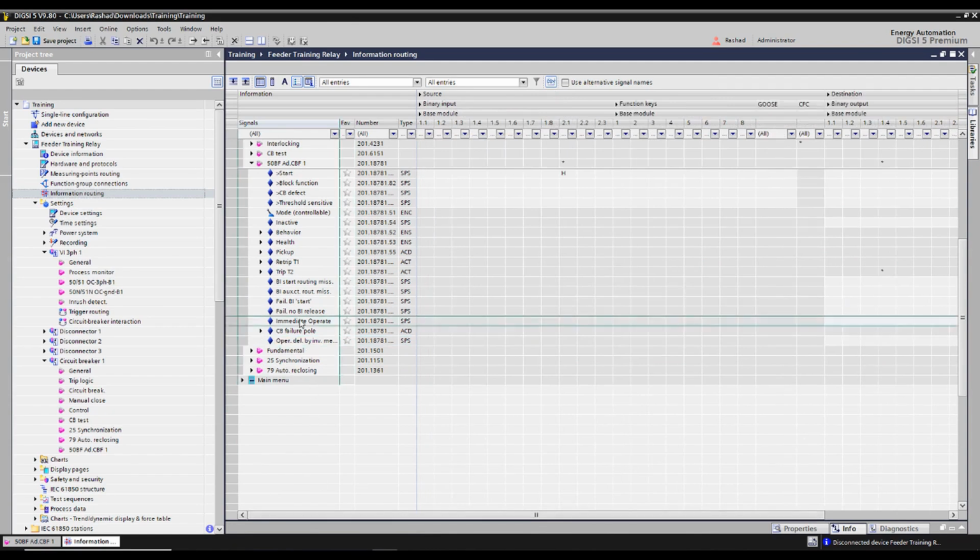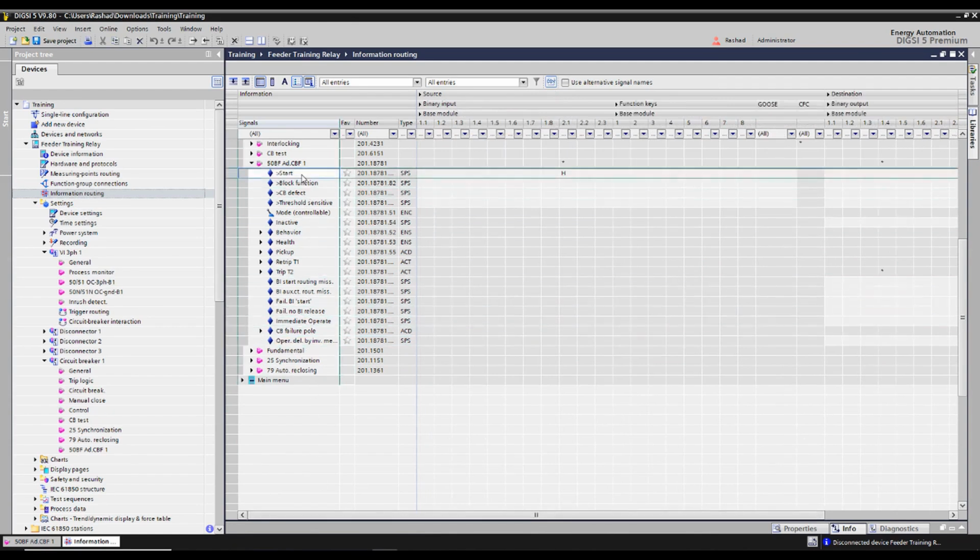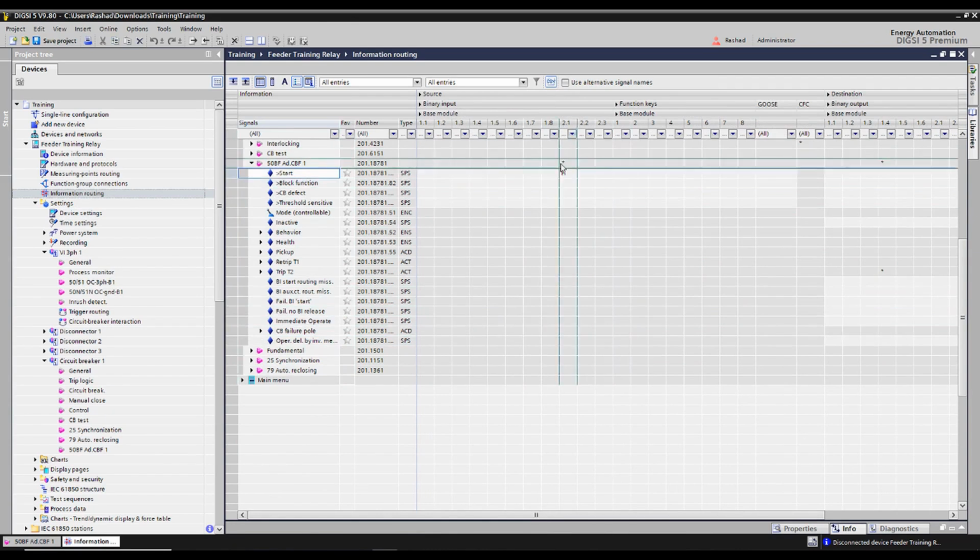I want to create an external initiation, so I go here to the start signal and begin routing it with one of the binary inputs based on my scheme. This way, I have created an external initiation for the circuit breaker failure.